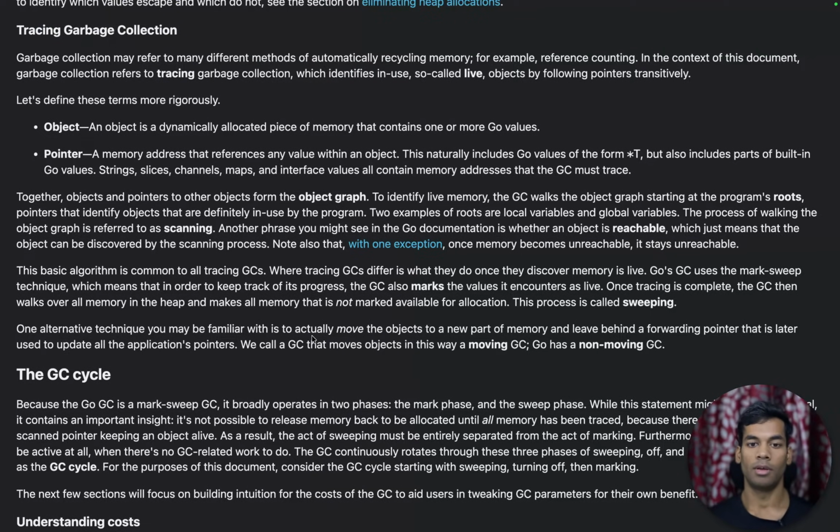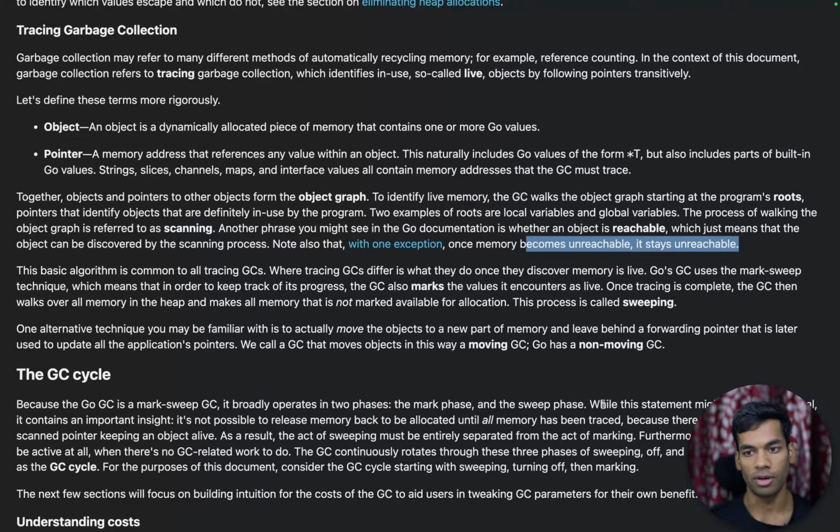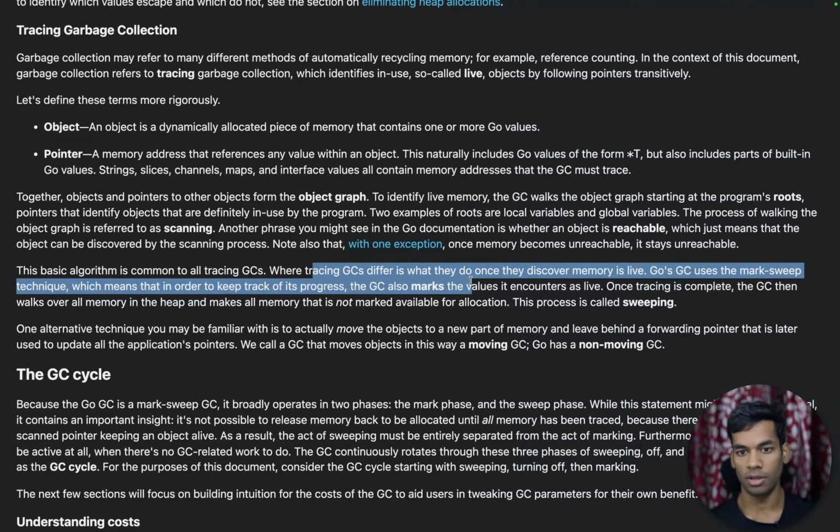We have now reached an object which became unreachable for a short duration of time. This basic algorithm is common to all tracing. Okay, so the garbage collector does a thing called scanning, and there are some objects which are reachable, some which are unreachable from the object tree. This basic algorithm is common to all tracing GC garbage collectors, where tracing GCs differ is what they do once they discover memory is live.